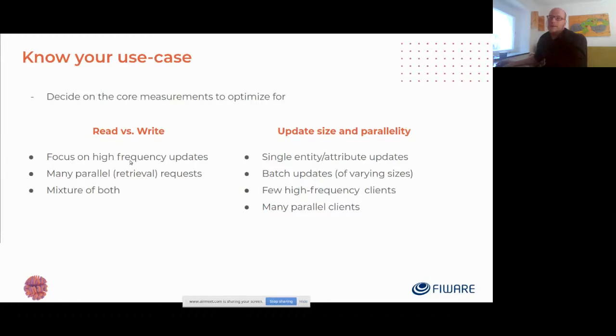It also makes sense to think about the expectations that you have in terms of read versus write. If the typical request that comes into your broker is a complex query, you will put more pressure on the database, while a lot of parallel entity retrieval requests will put more focus on the broker's connection handling and might be the limiting factor.